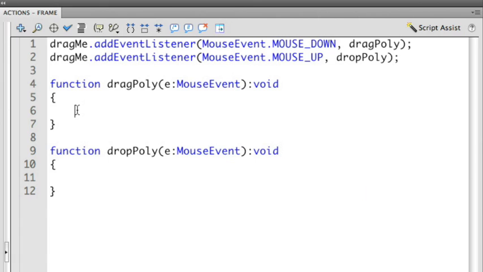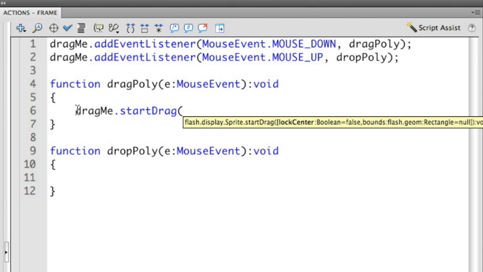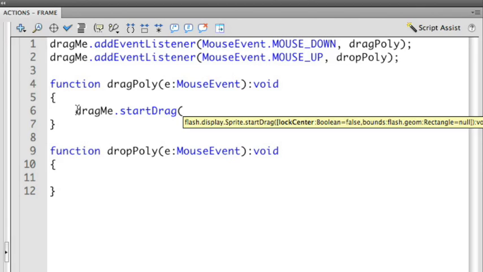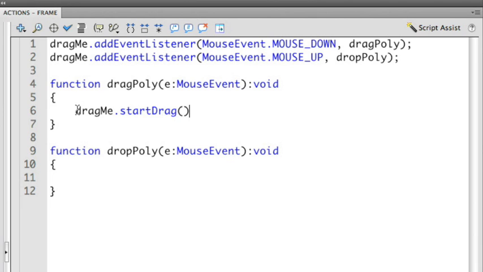The first one is called startDrag. I want to access the DragMe object and then add in the startDrag. When I do startDrag, I have some options of putting in some parameters inside of this. Some of them include if I want the object to snap to the center point of the object when I start dragging it around. I can also add some barriers to how much I can drag it up, left, right, or down. We're just going to keep this as a simple drag and drop without any different parameters on it. So we're just going to keep the parentheses empty. So that does the startDrag.